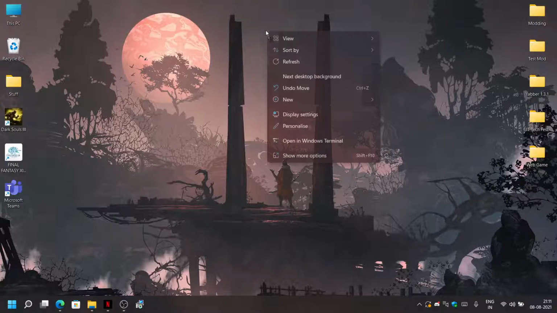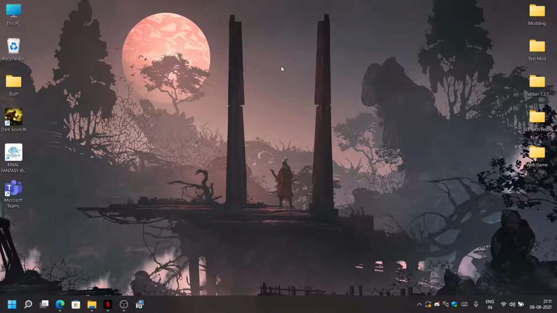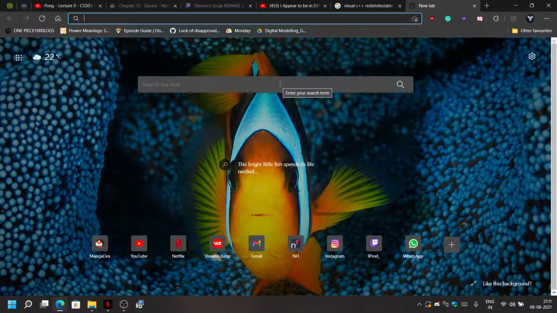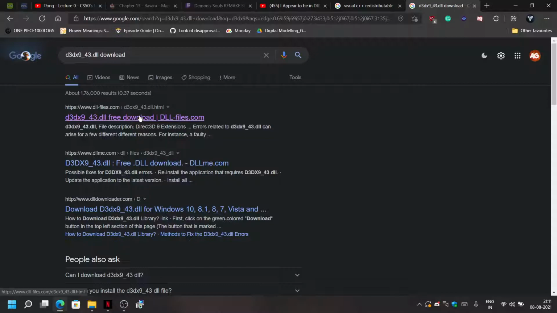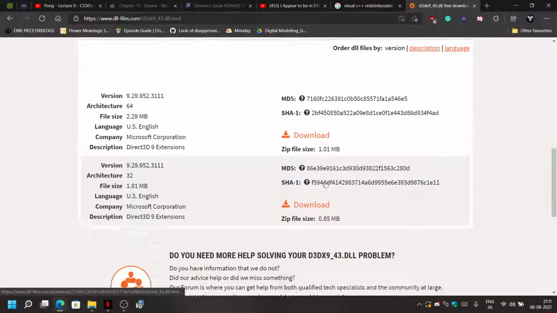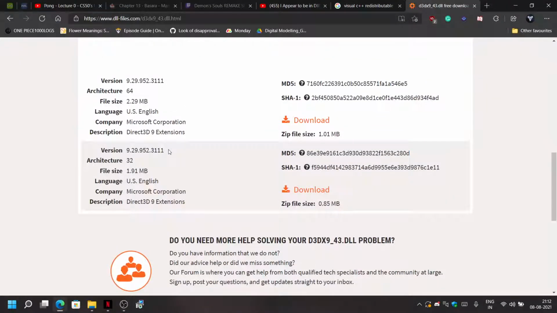After this, the first solution will be manually downloading the DLLs. I'll show you how. For example, the missing DLL is D3DX9. Just write the name of the DLL, download, click the first website that comes up, and scroll down. There will be 2 to 4 files. Which file you download depends on 32-bit or 64-bit. If you have a 64-bit system, you download the first one. If you have a 32-bit system, you download the second one.